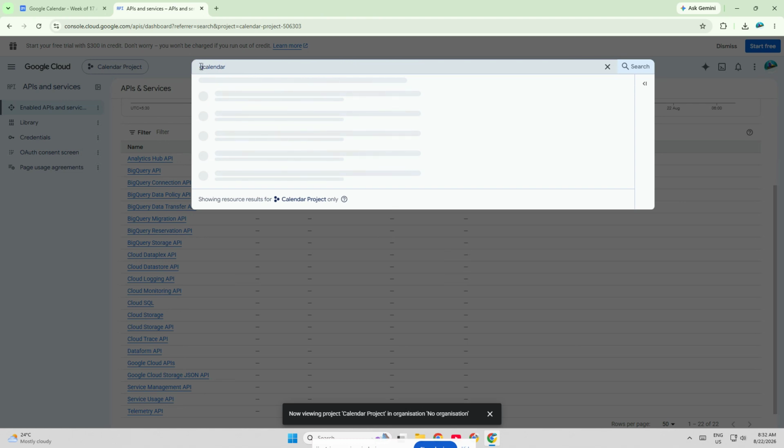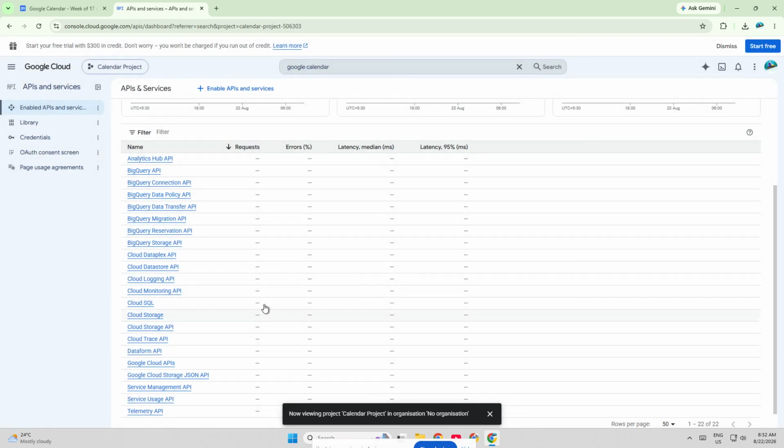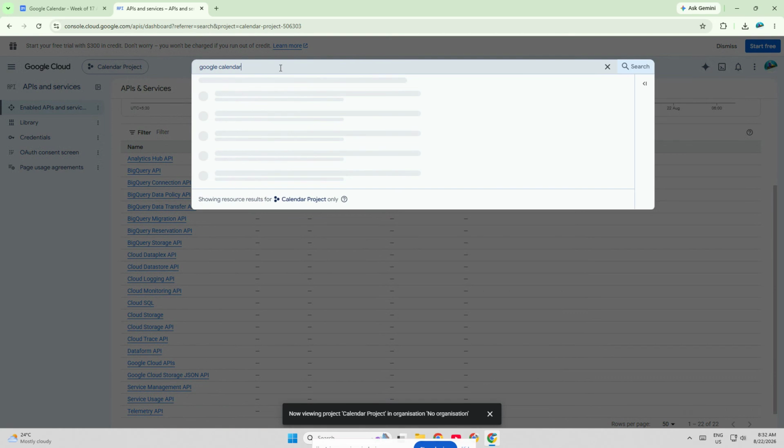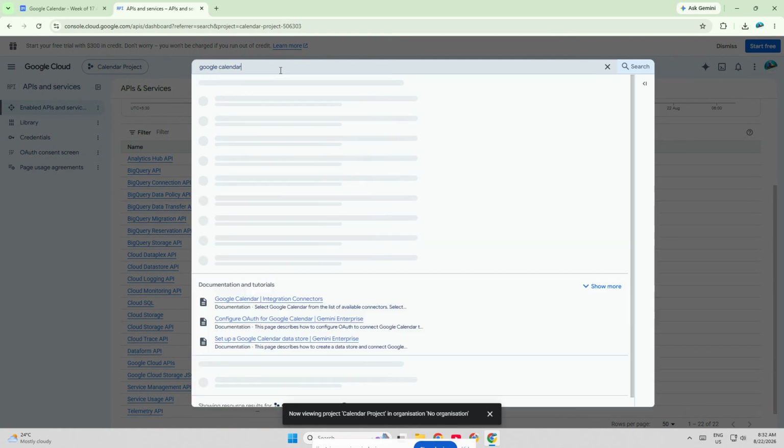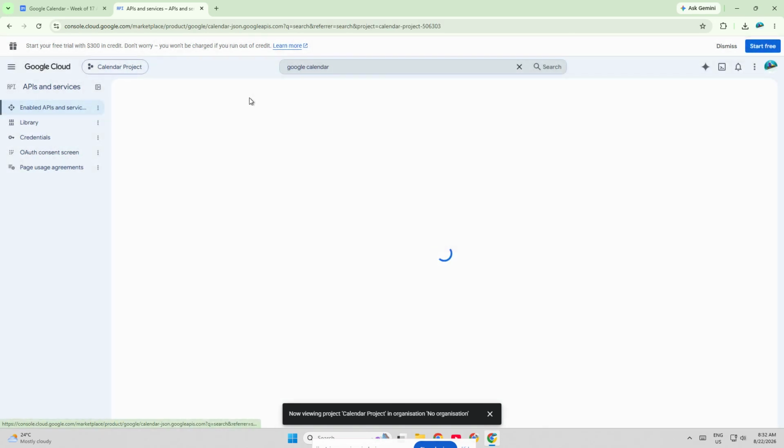After the API is enabled, the final step is to generate your API key. Go back to the left sidebar menu, then click APIs and Services again, and choose Credentials. This is where Google stores the keys and access credentials for your project. At the top of the page, click the plus Create Credentials button. A drop-down menu will appear. From that list, select API Key.